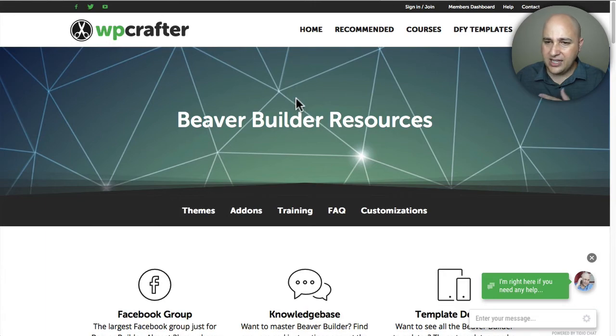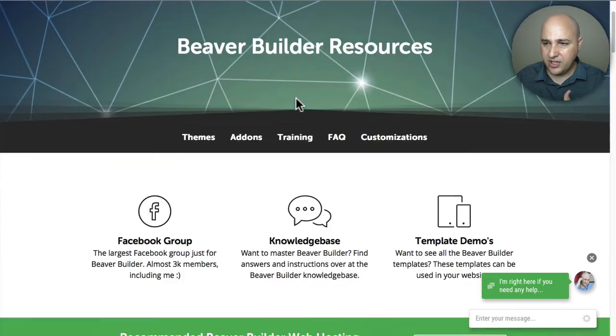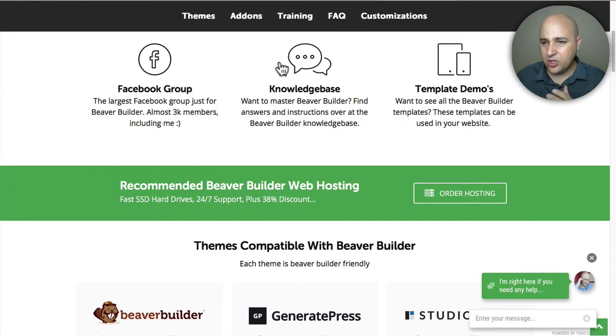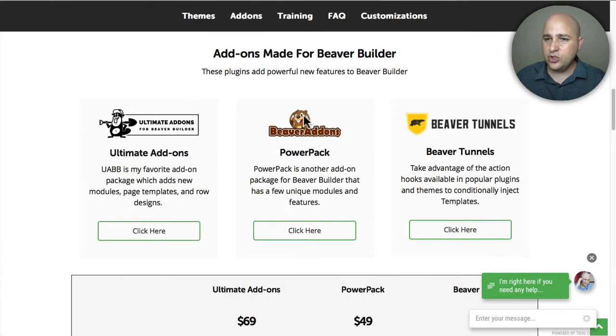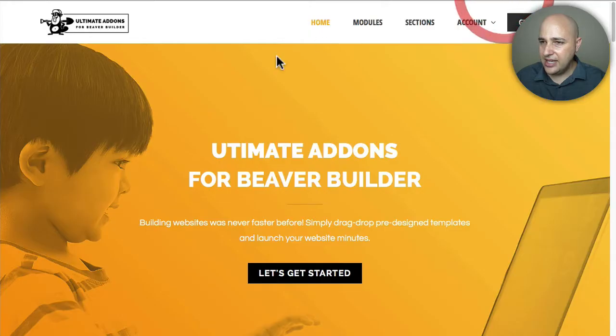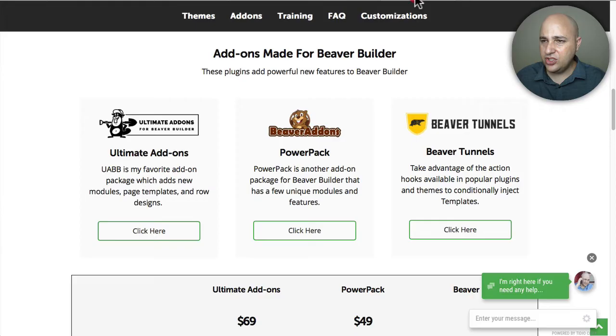On my website, I've got this page for all the different Beaver Builder resources. The Facebook group, the knowledge base, the template demos are right here. When you scroll down, there's this new crop of Beaver Builder add-ons, and you don't need the paid version to use one of these add-on packages. And I want to show you this one that I'm using extensively. It's called Ultimate Add-Ons, and here's the link to the website. So you can just go here, click through to get to it.